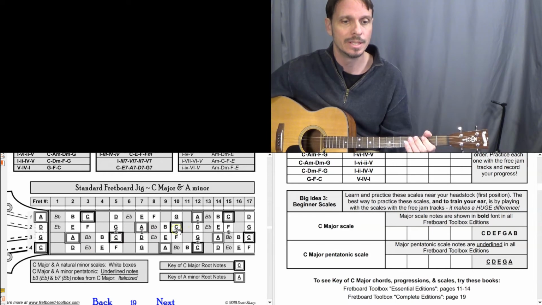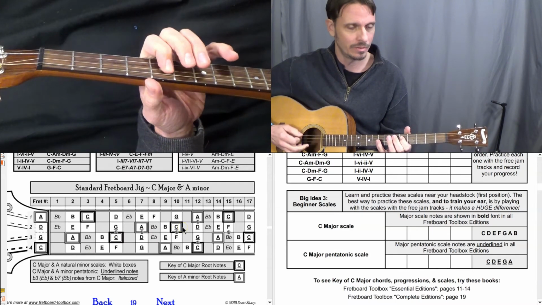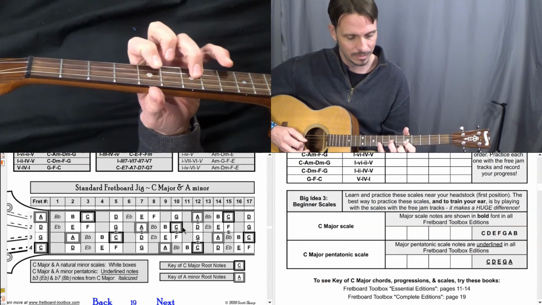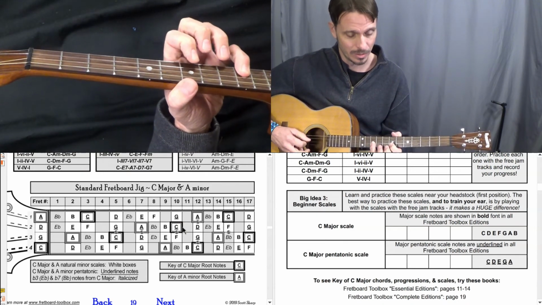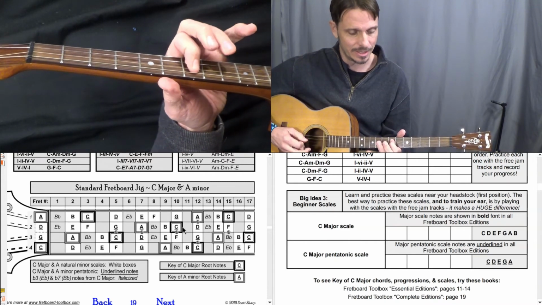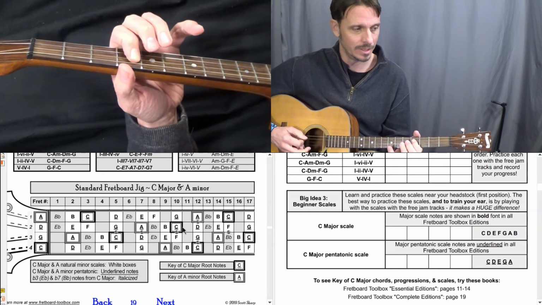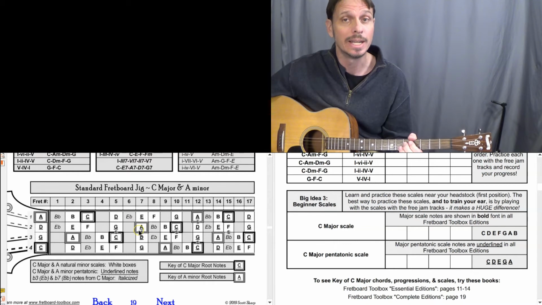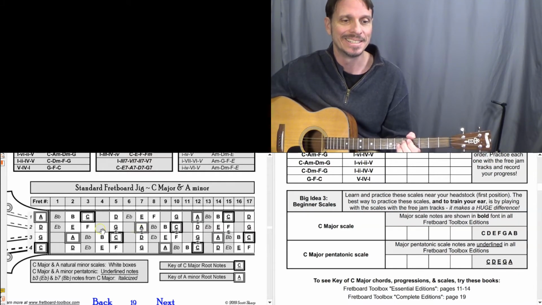So this C to this C would start up on the fifth fret here. So C, B, A, G, F, E, D, C. So major scale notes, really fun. And playing those with the jam tracks is really, really great too, because then you can hear real chord progressions and that loop as long as you want, and then practice playing scales and playing melodies with them.